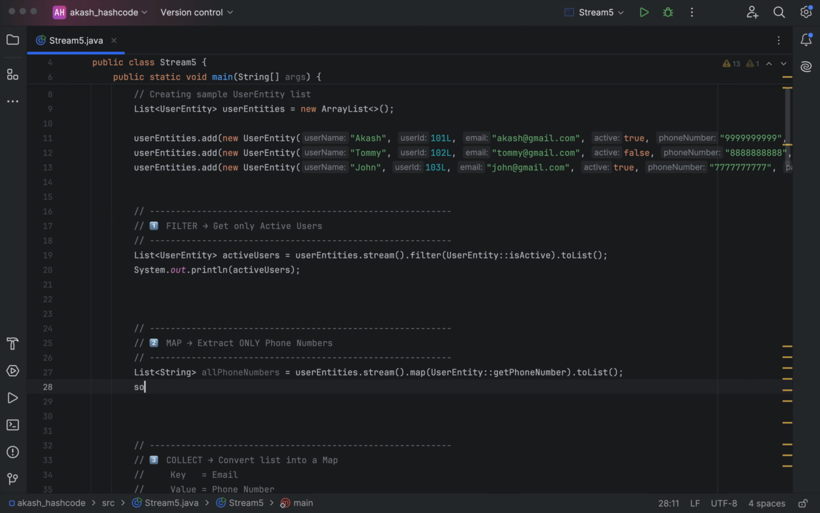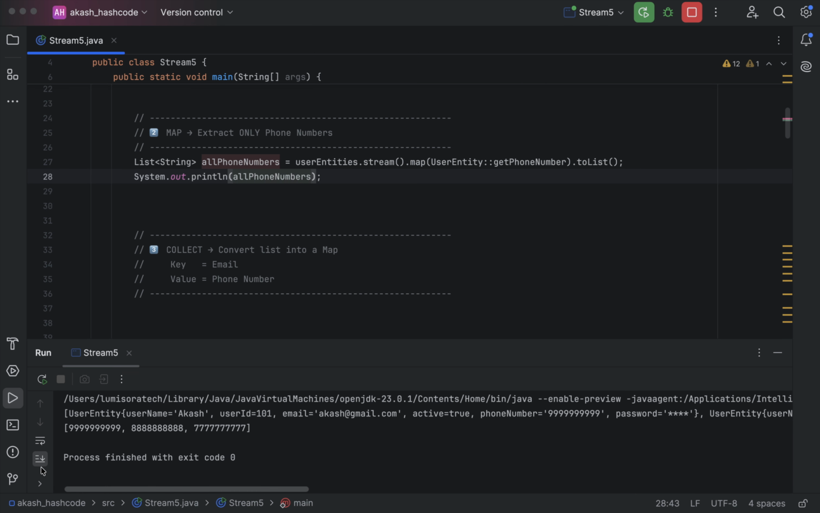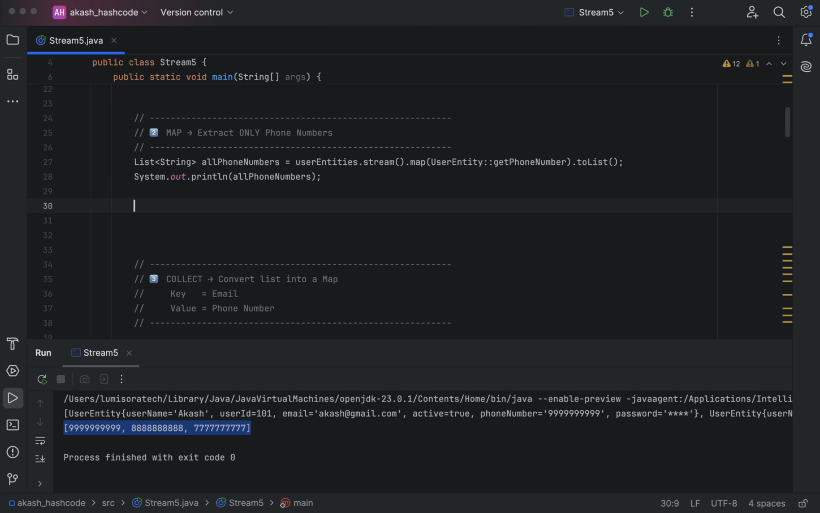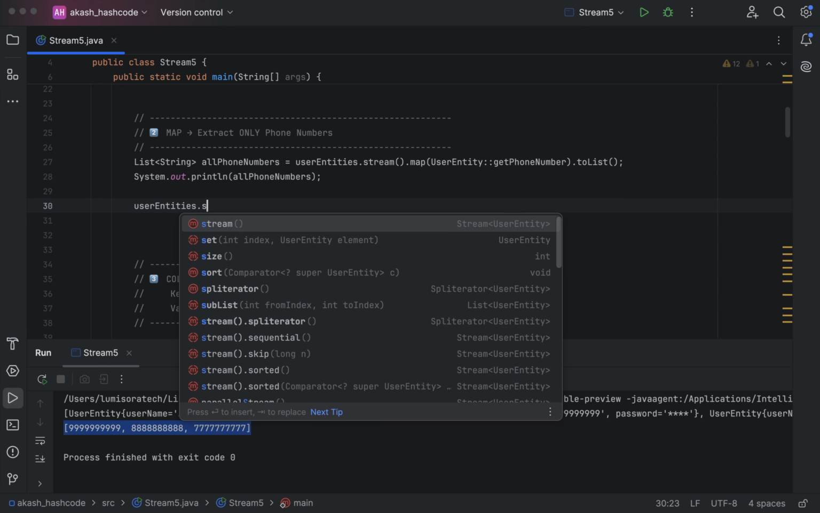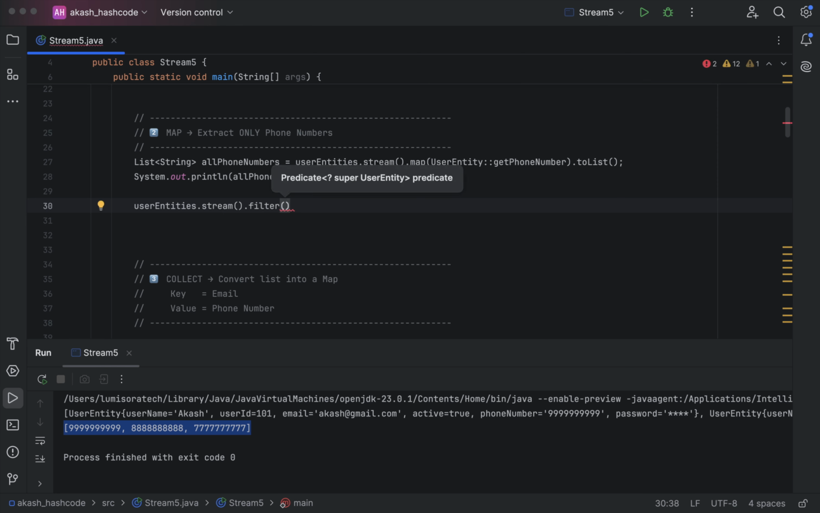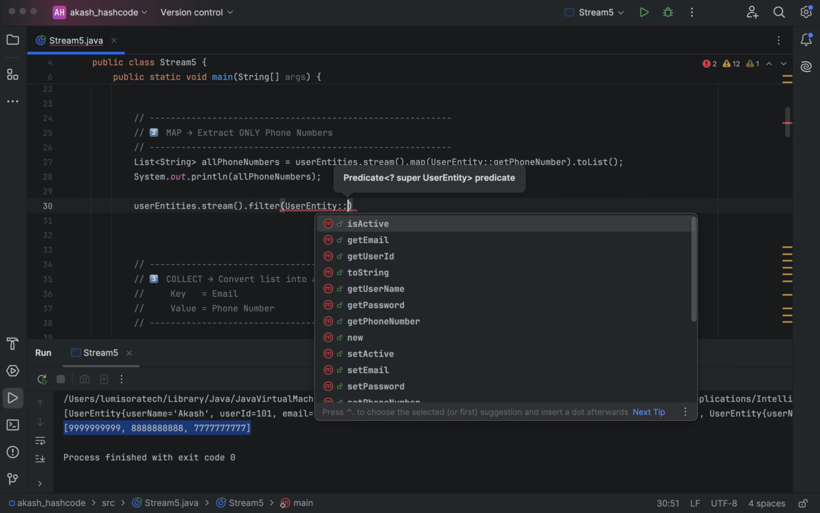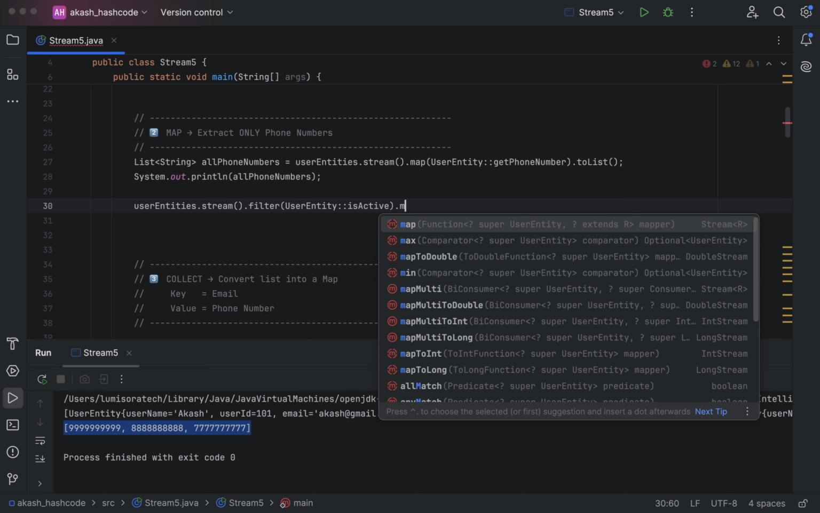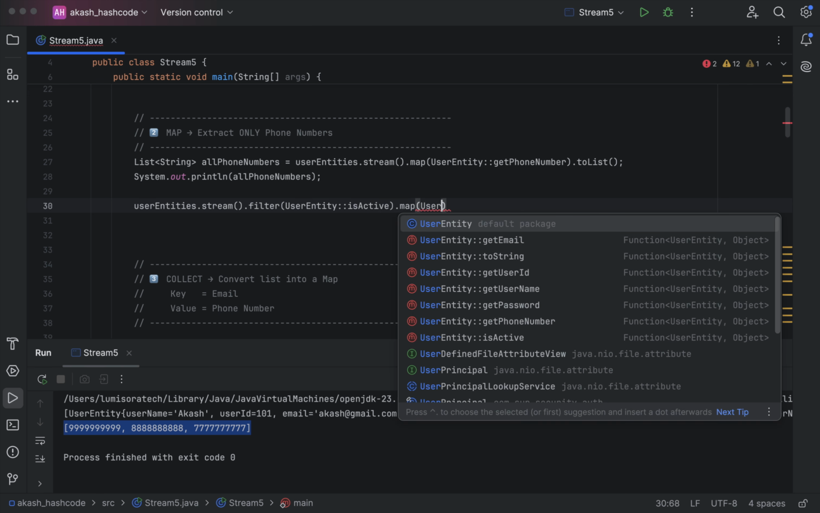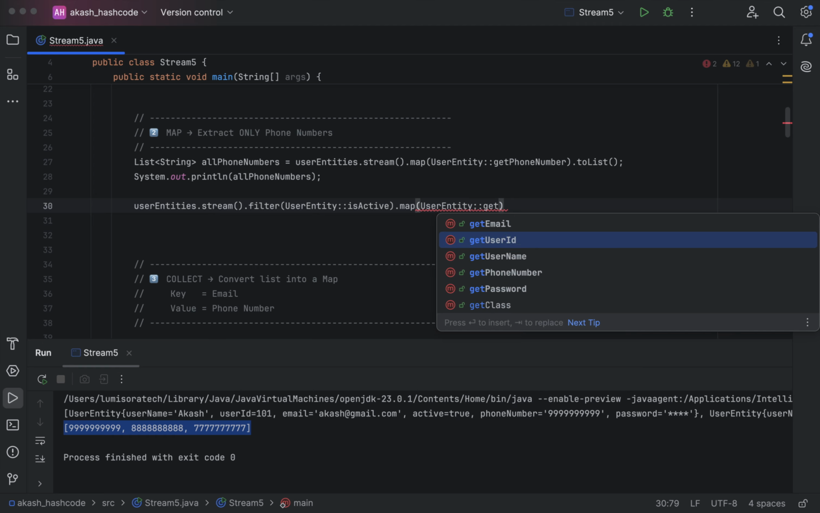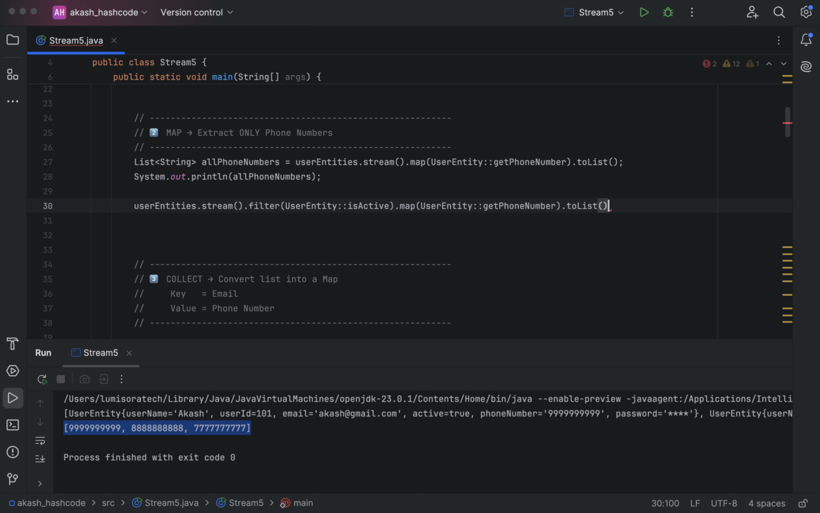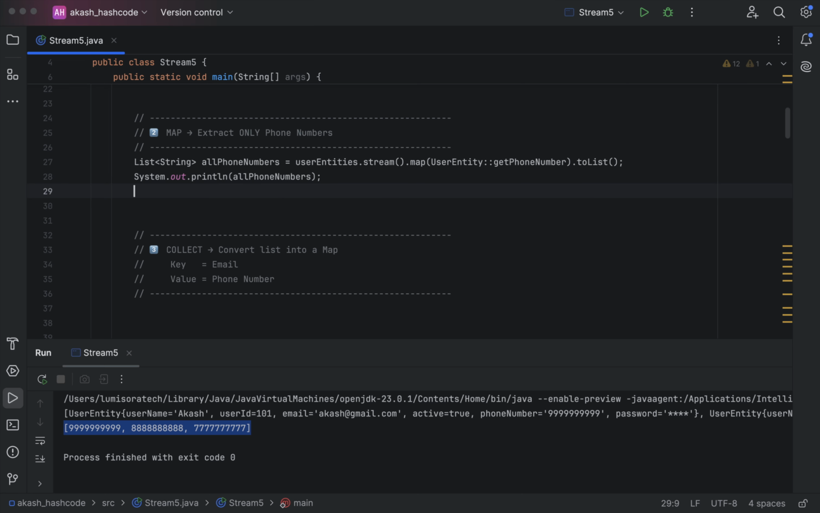Let me print it and check how it's looking. Yeah, we can see it has printed all 3 phone numbers, for all the users. What if I want phone numbers only for active users? I'm just going to filter it with isActive, then apply a map there. It will give me the phone numbers of only those users who are active. Yeah, you can try it.